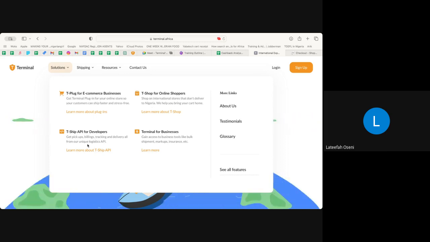If you're also a developer, you can always download our API to integrate for your clients. It's super fast, super convenient, super easy, very seamless, and there's always going to be choice because Terminal Africa, we have almost all the reliable couriers on the platform. So you can always try that.